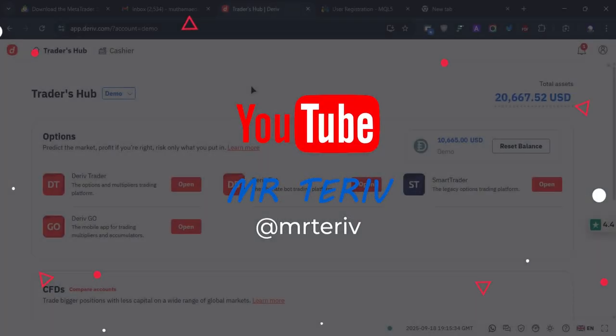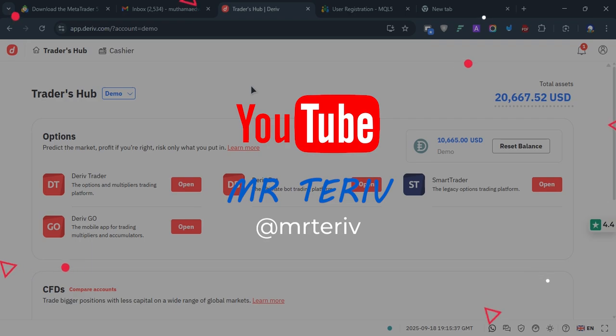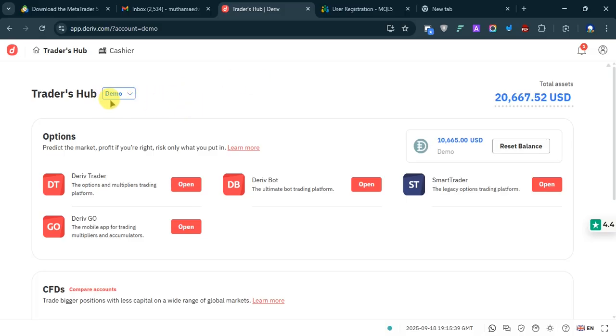This is how you can add MT5 balance when you are using a demo. So what you need to do first, check whether you are on a real account or a demo. So here is where you can just check it. So I can just change whether I want to.